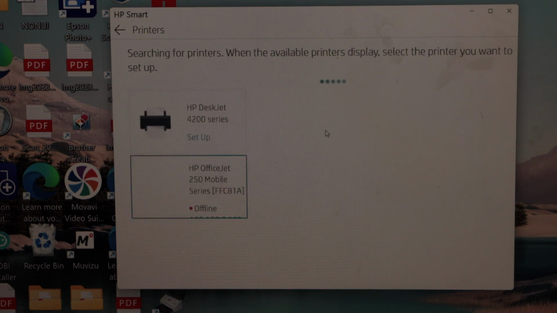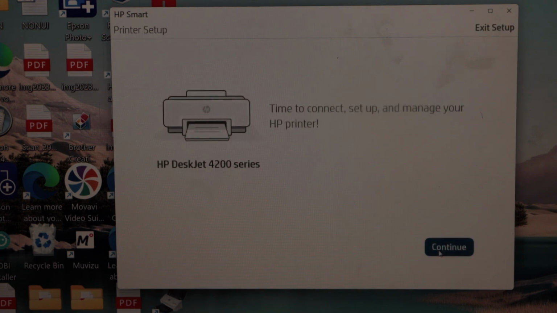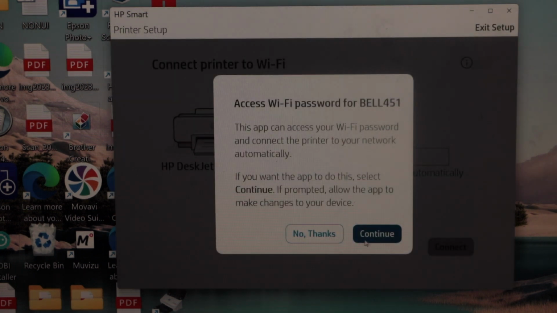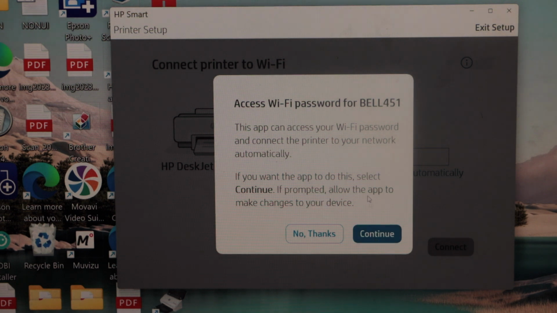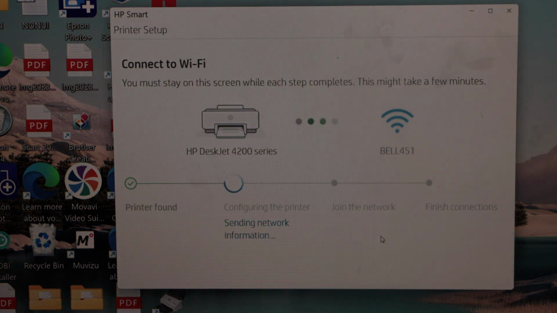Wait for your printer to show up. Select HP DeskJet 4200 series setup. Continue. Continue to access the password automatically. You don't have to enter the Wi-Fi password. In case it asks, then you have to enter it manually.